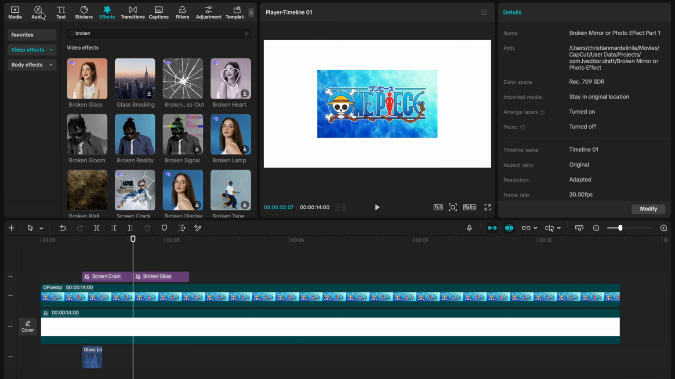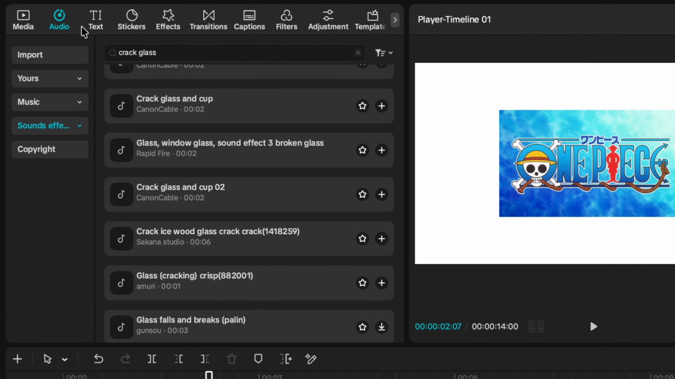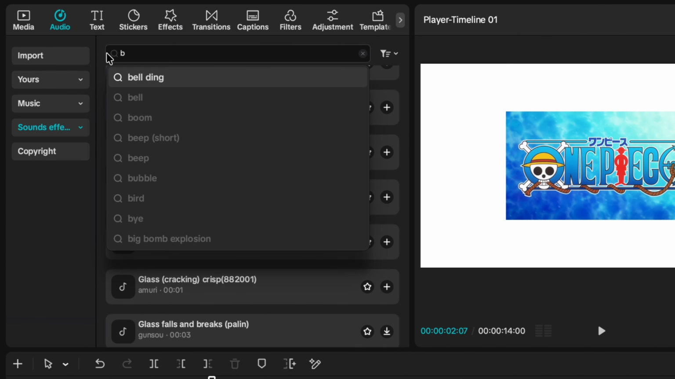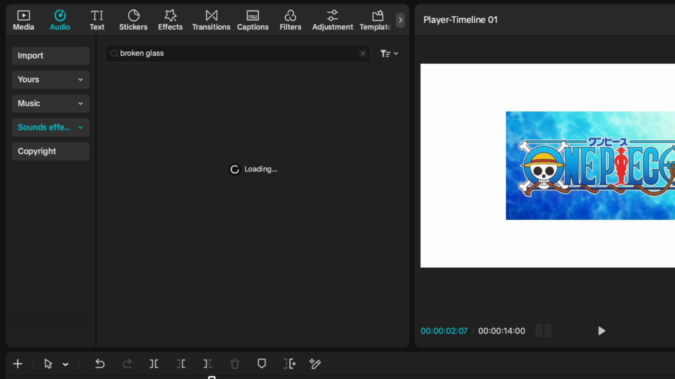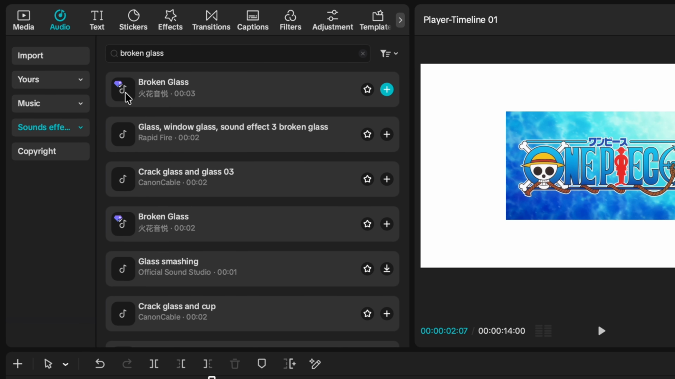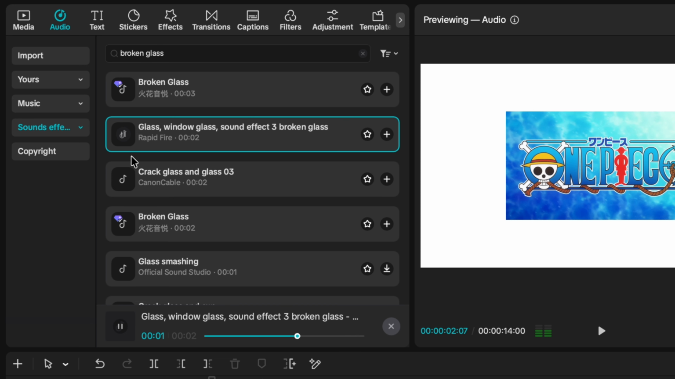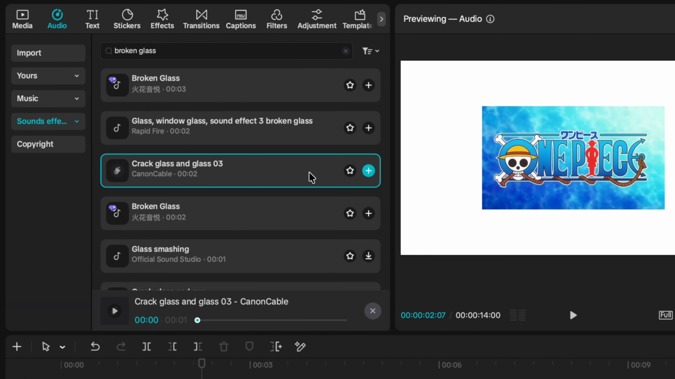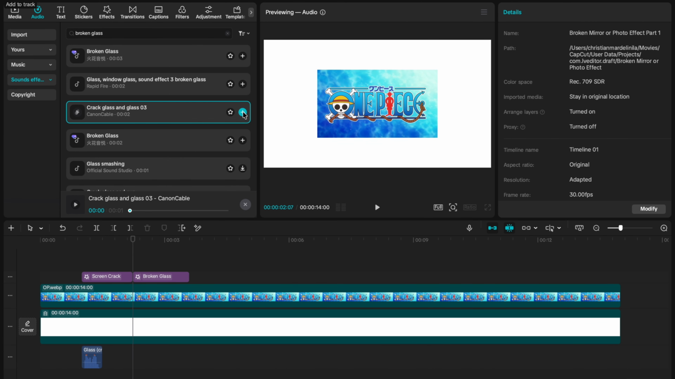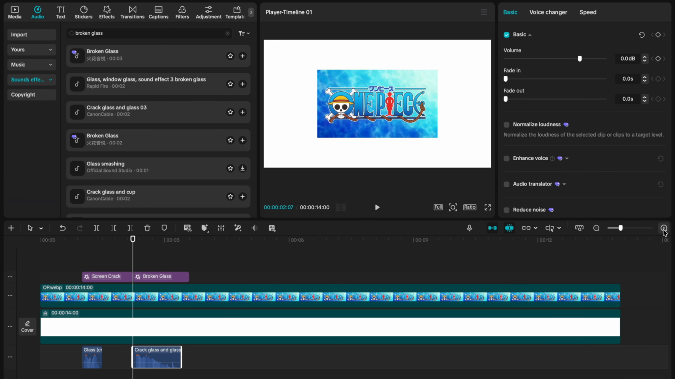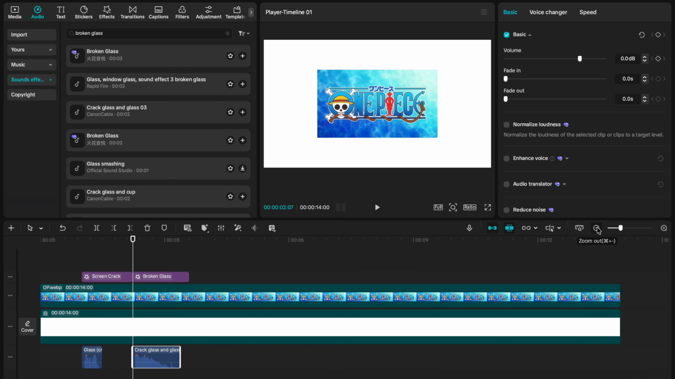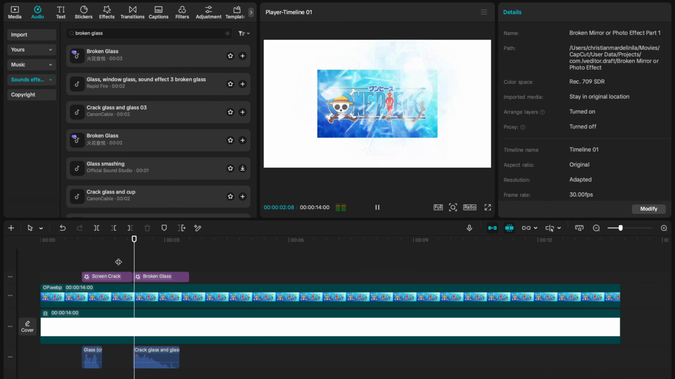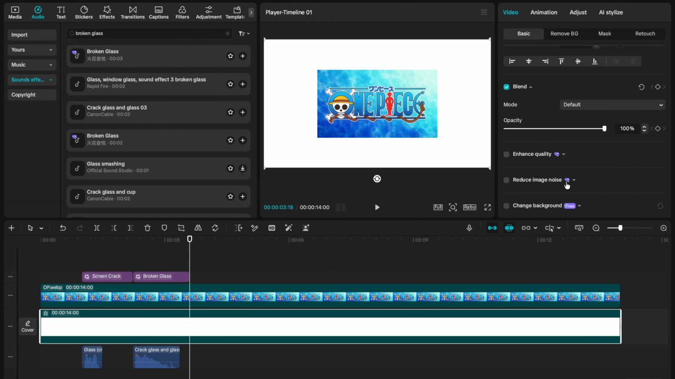Then again, look for broken glass sound effects. Then, put it at the start of your second glass effect. Timing is important. I'll just make the background darker so that you can see it well.